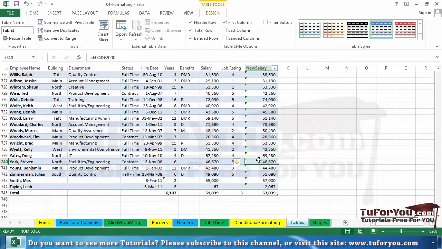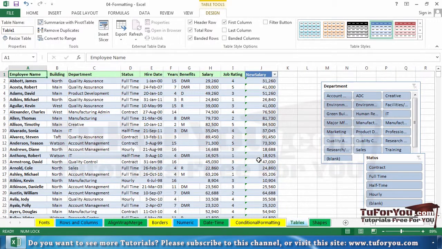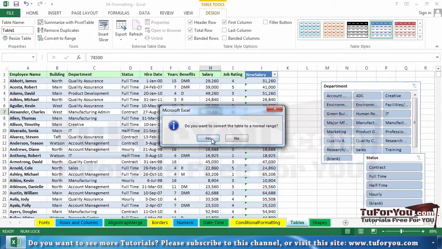Now, there could be times when you no longer want your data treated as a table. I would hope that's not the case. I'm going to press Ctrl plus Home to go back to the top, but you can turn off the feature too. The idea here might be that maybe you just started with it, somehow you think the data you're working with isn't appropriate for a table, or maybe you're not quite familiar with some of the table features. You do have the option on the Design tab, in the Tools group, to choose Convert to Range. Do you want to convert the table to a normal range?